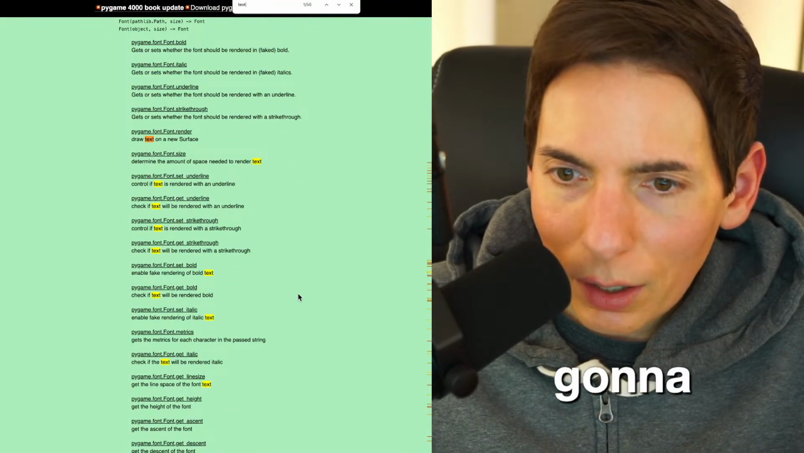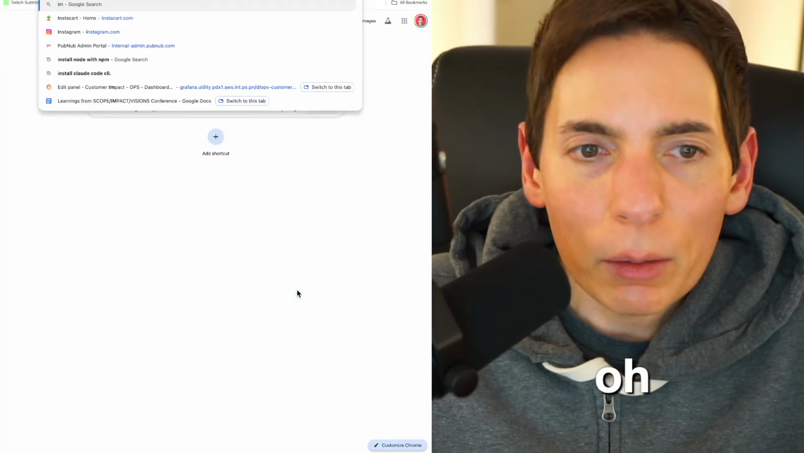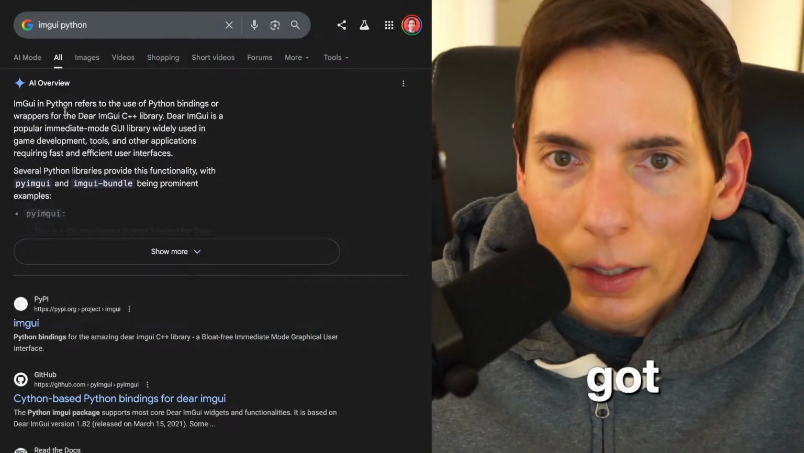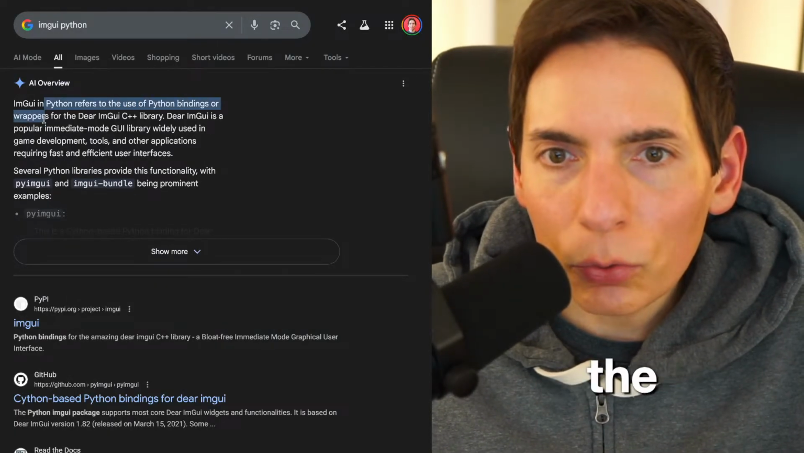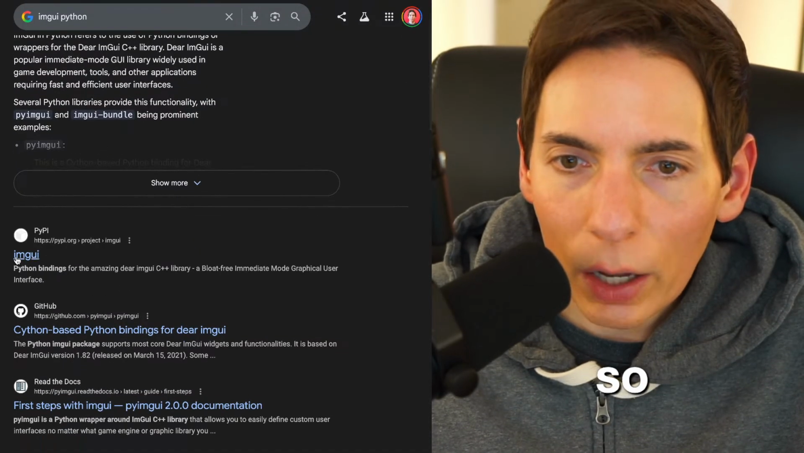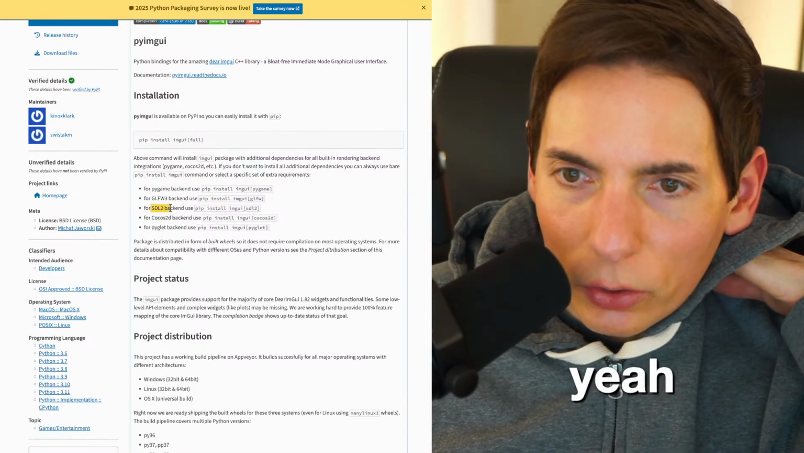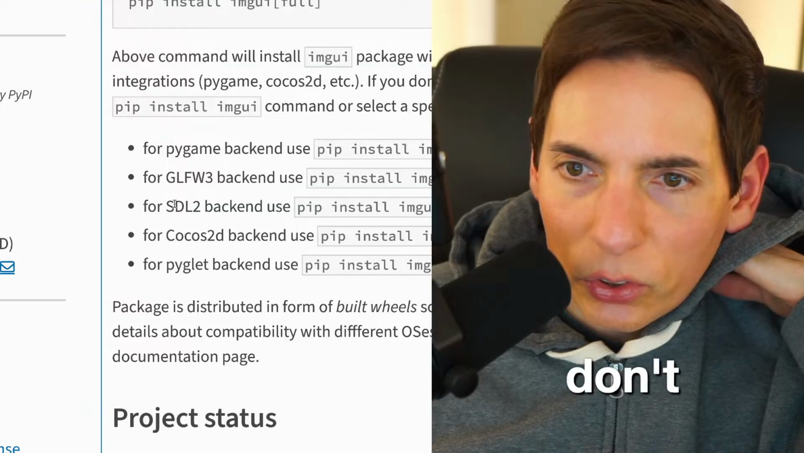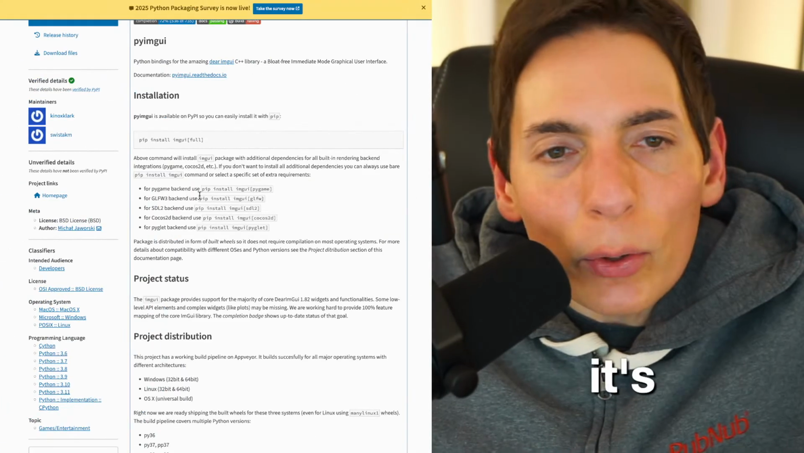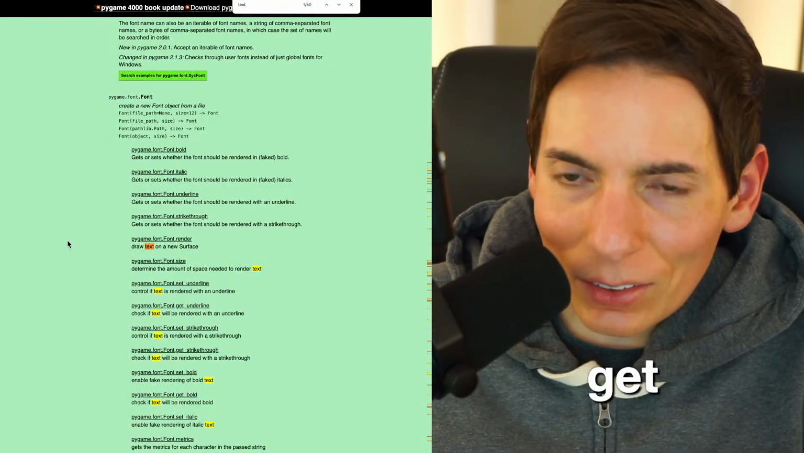So we're going to draw some text here. Is that the only way we could draw text? A library? Oh, mGUI. Is it for Python? There we go. mGUI refers to the bindings for wrappers around the mGUI C++ library. Oh, nice. So it's a whole other rendering engine. Got it. Okay, yeah, for SDL2. We're using SDL2 right now. That is currently what we're using, because it's simple, it's easy, it works, it does what it needs to do. We don't need to get too fancy.